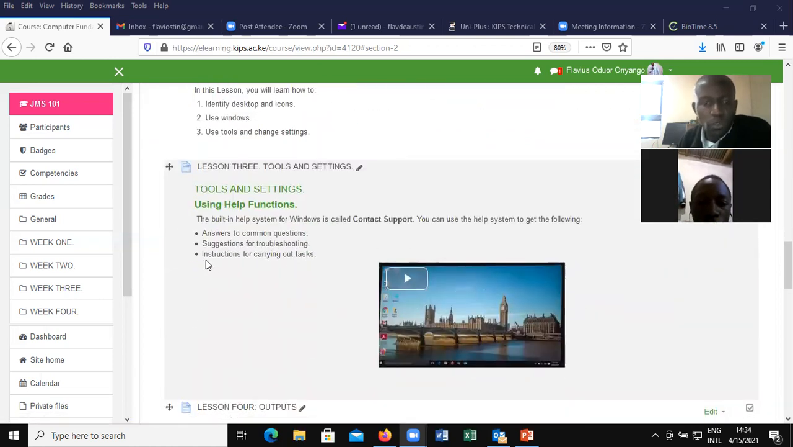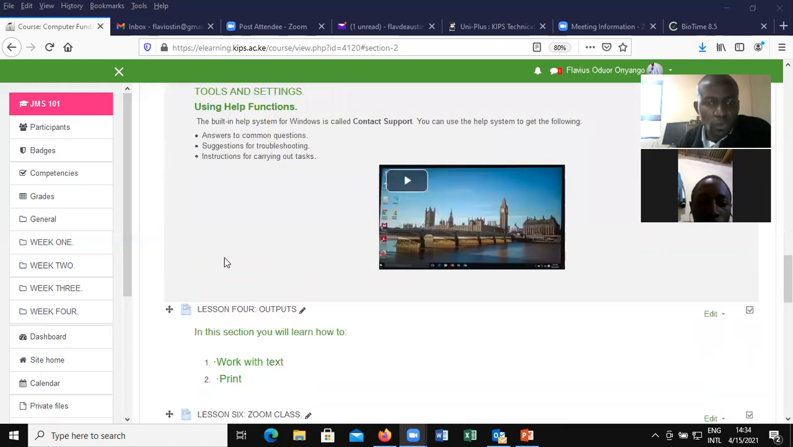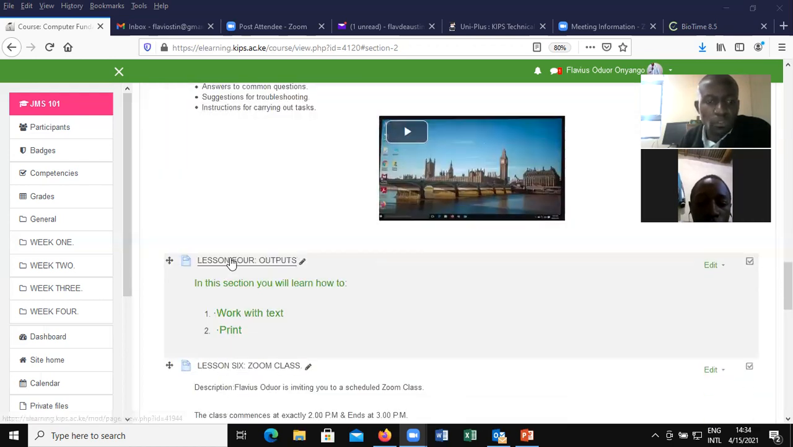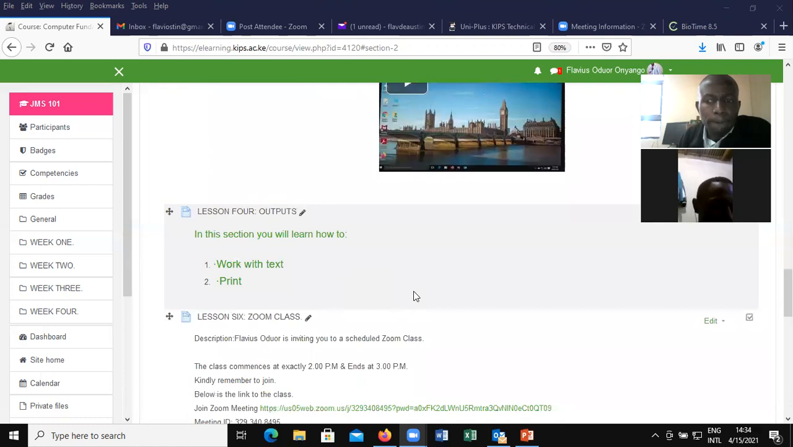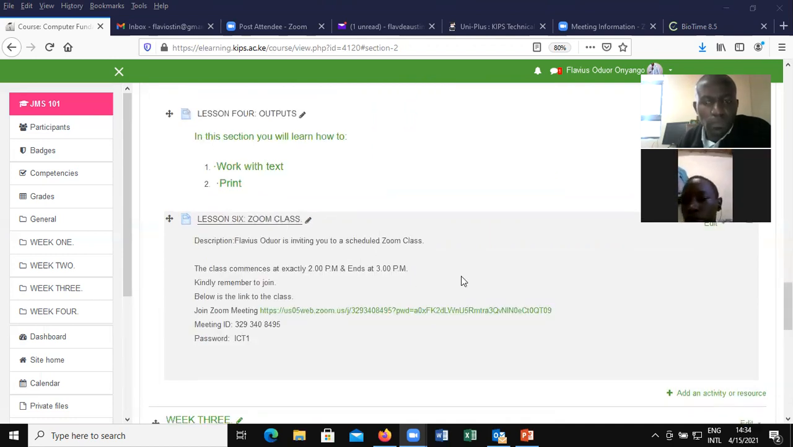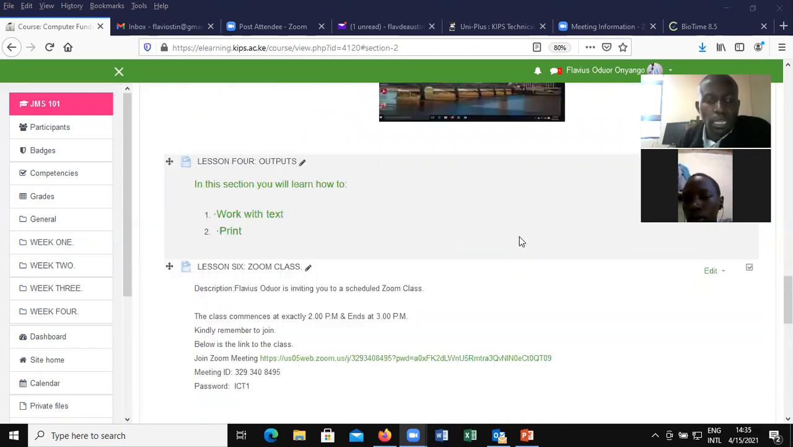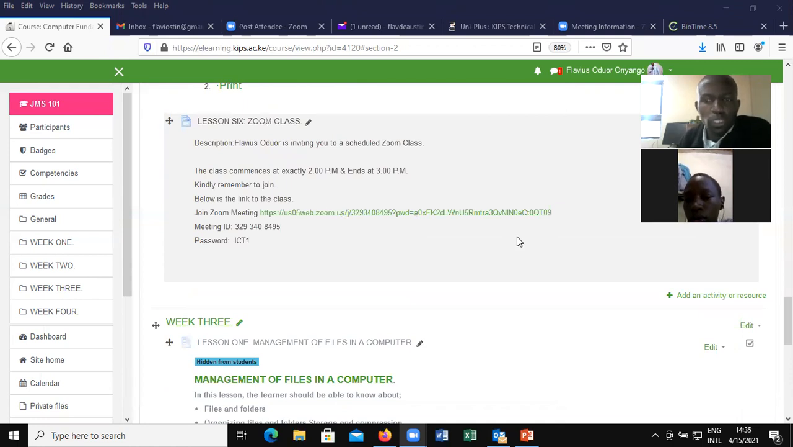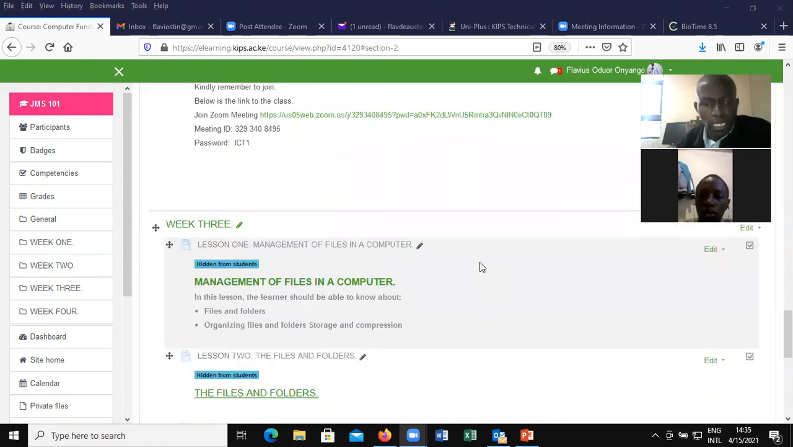In lesson 3, as you can see, there's a video showing the various settings in a computer, and then lesson 4. That is on the content that has already been shared. I really want to make it very clear, the content that has already been shared. And now lesson 6 is our Zoom class that we have today. Then you go to week 3, which will be next week. That content will be shared later, but right now it is still held with me.